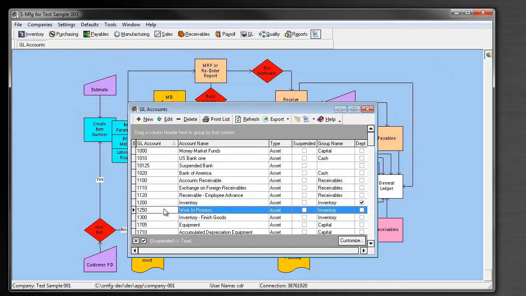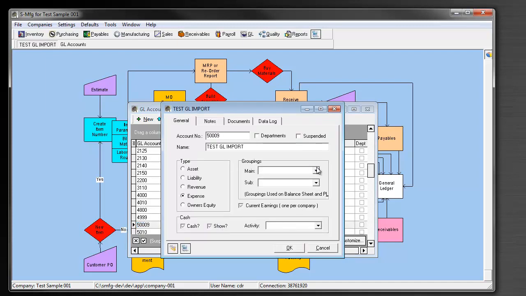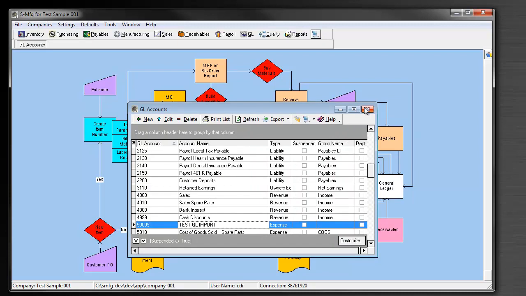And we're going to close this and come over to GL accounts. Go down to the 5000s, and here's that test import field. At this point, we could set the additional fields that we did not import to complete the information. There's just an example of how we can bring in data into the system.